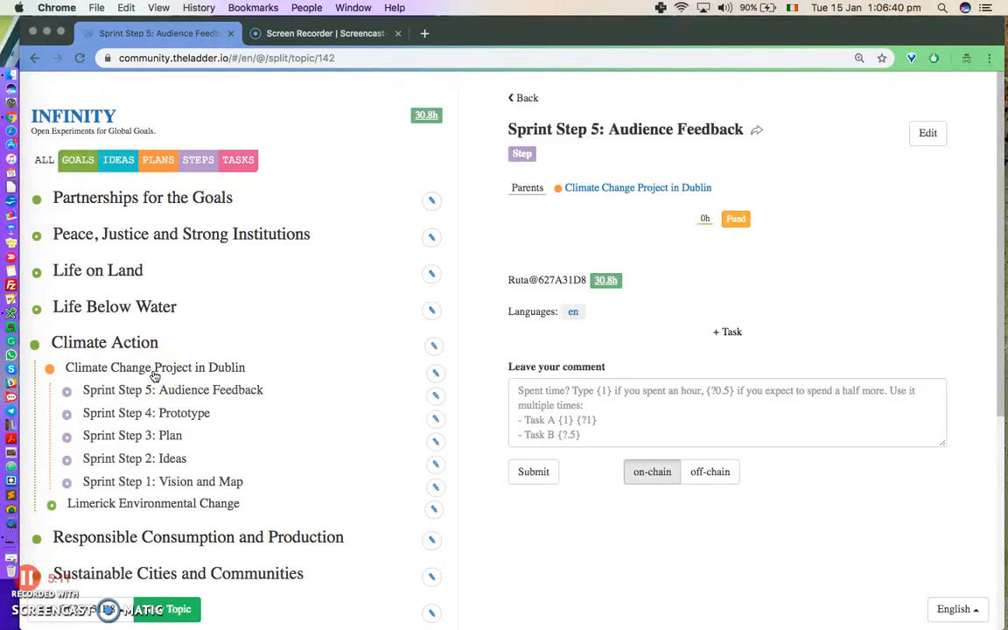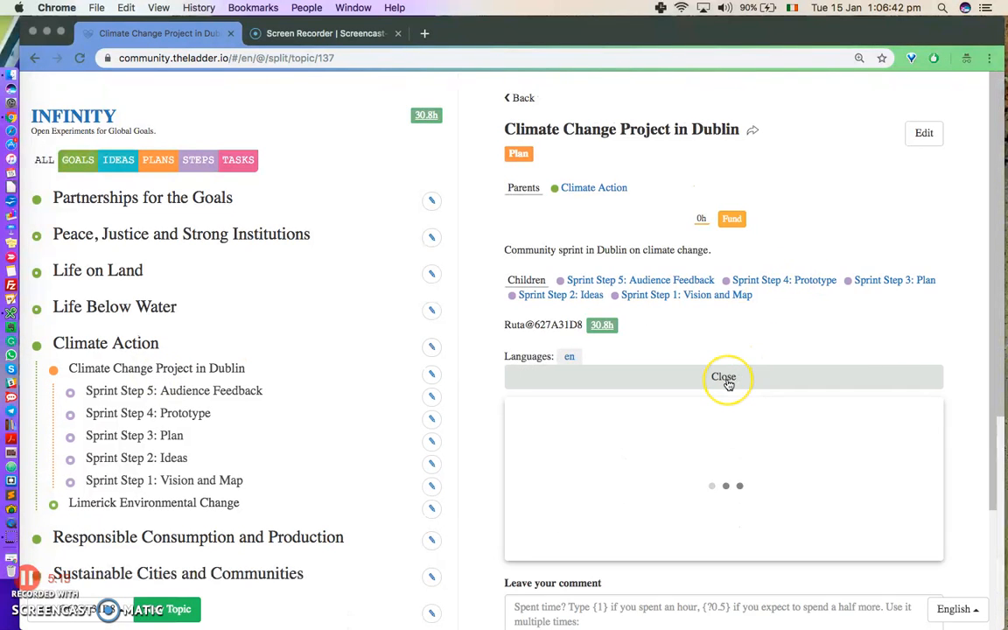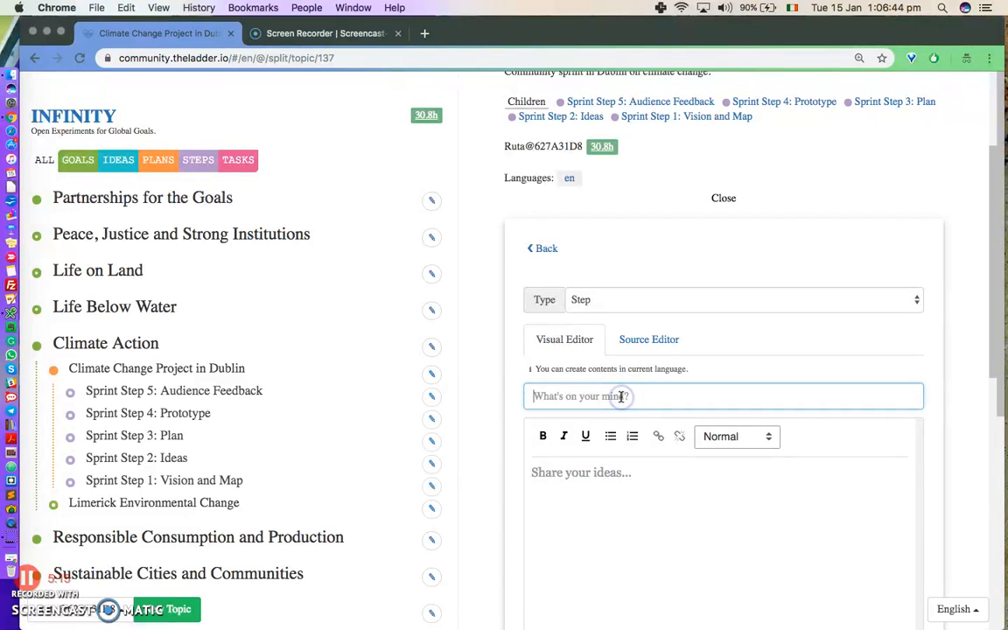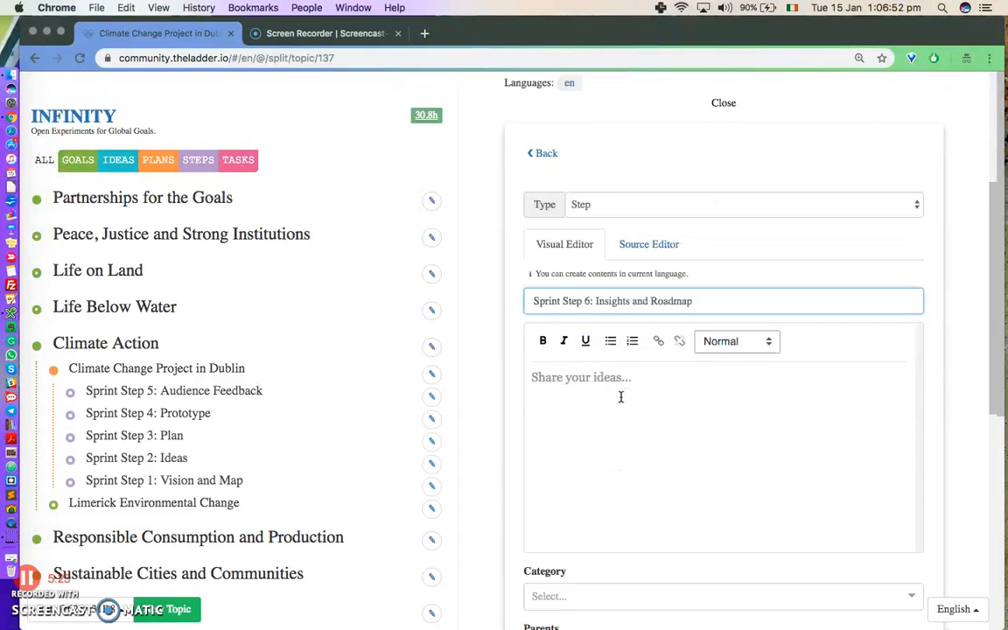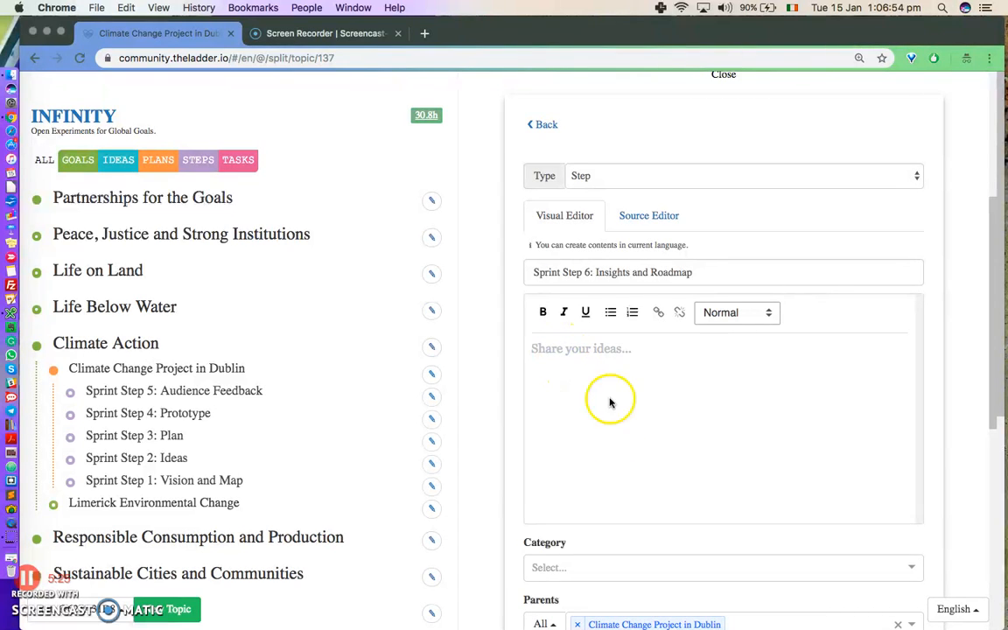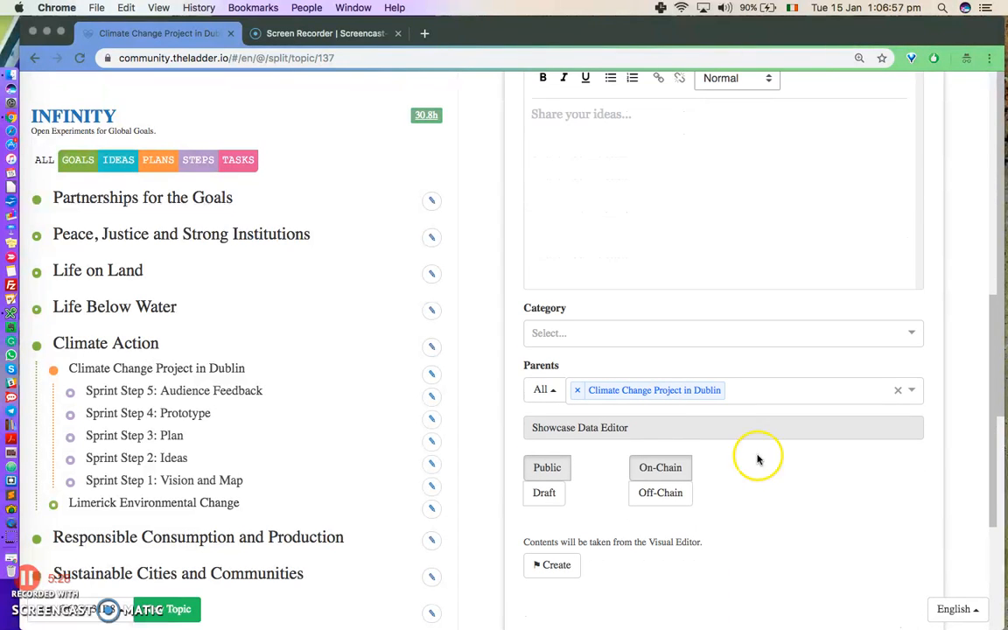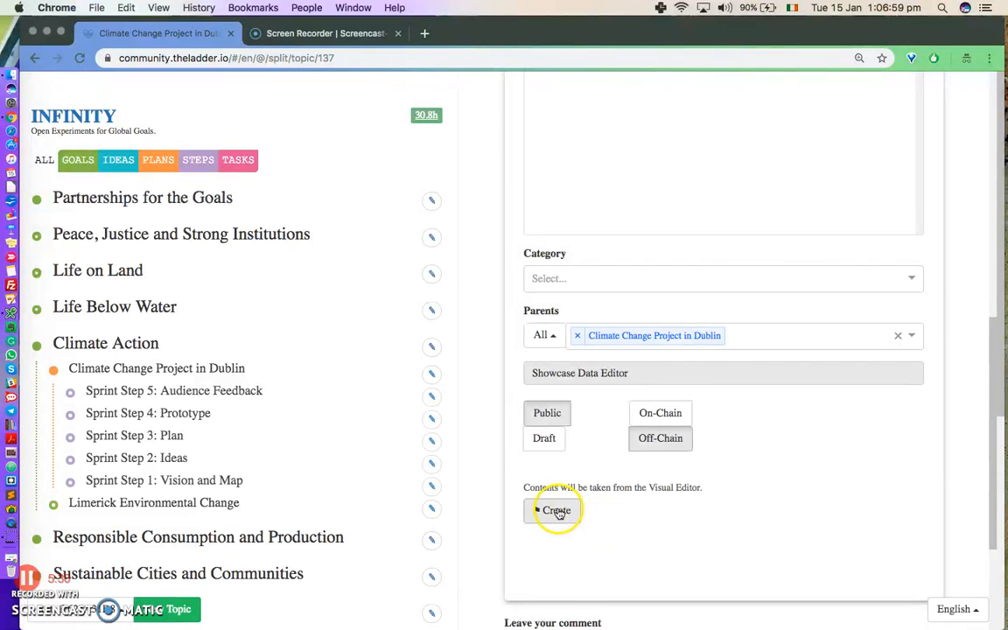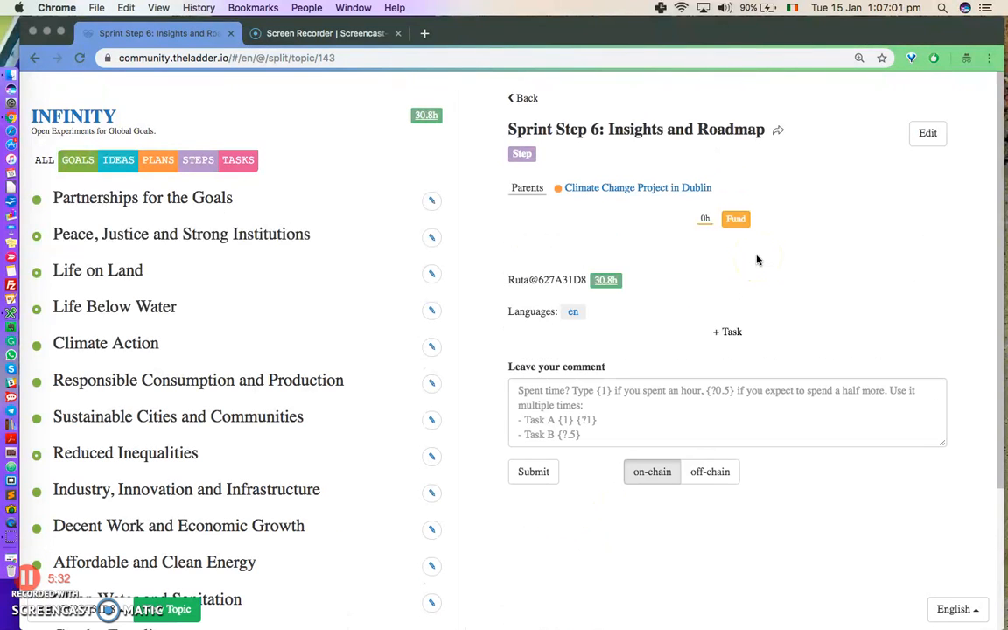And our last step is insights. So I'll add sprint step 6. I'll call it insights and roadmap. Text we can add later after the workshop. I click create and I have my template for the workshop.